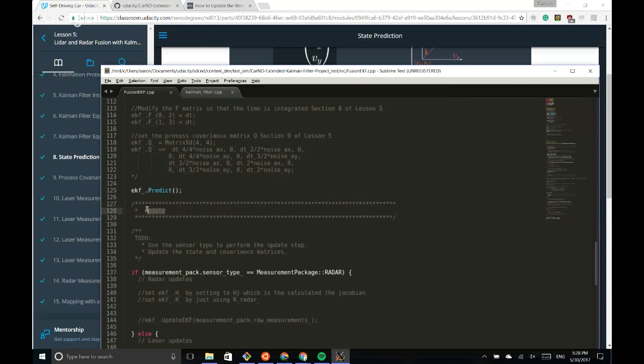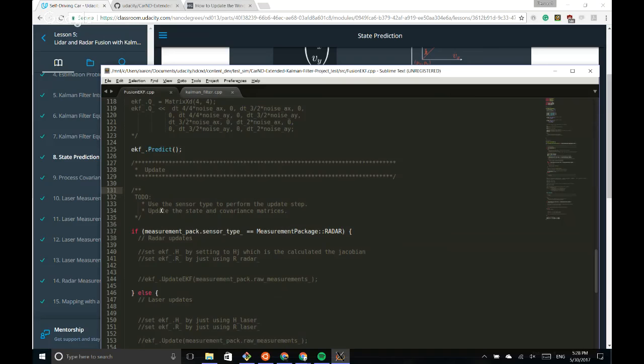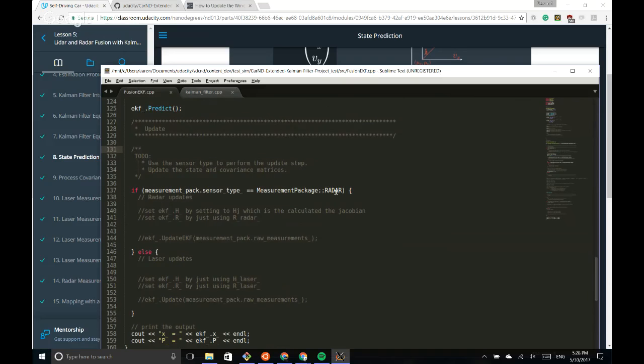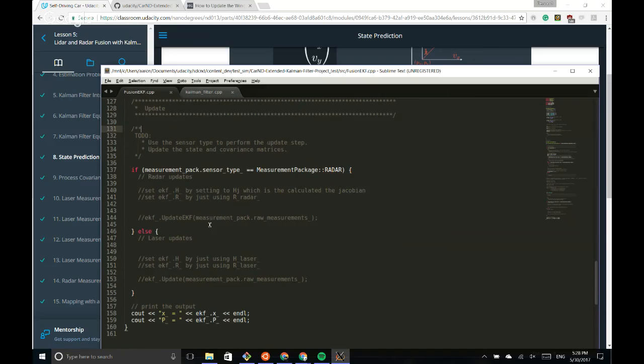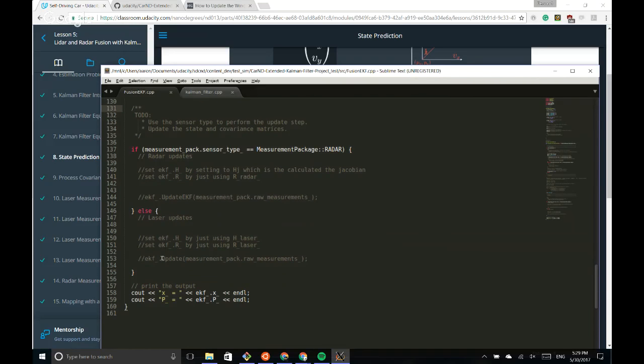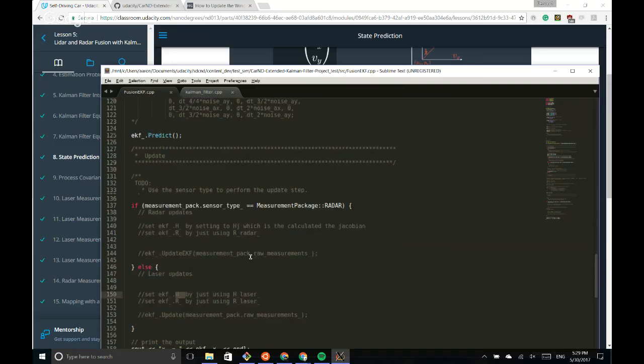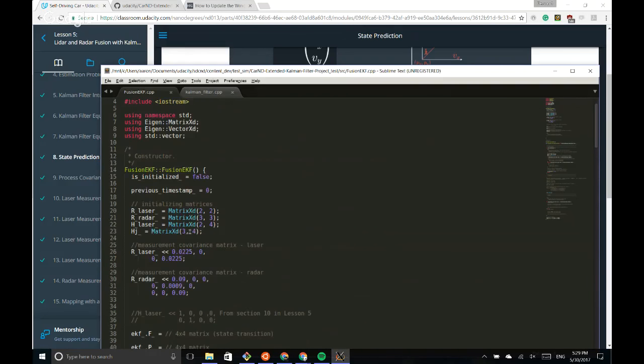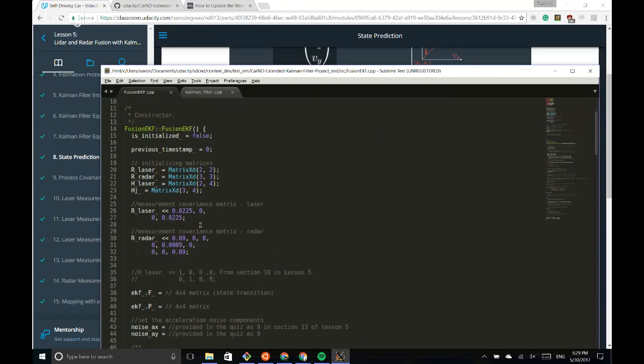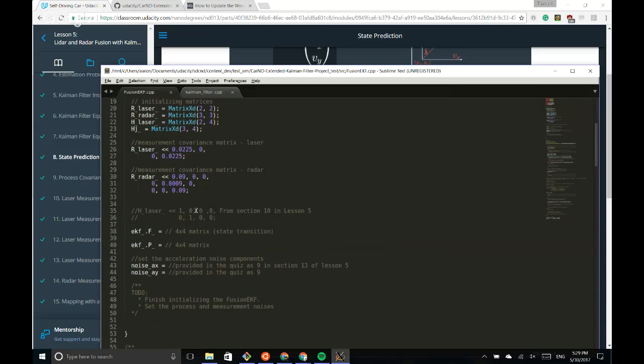So here's the update state. Like I said, it differs depending on whether it's radar or LiDAR. Let's go over the LiDAR case first, because it ends up being exactly the same as a normal Kalman filter update. What we do first is set our H, which is just equal to our H laser that we're defining up above right here, which is our 2x4. And then we initialize it right here.